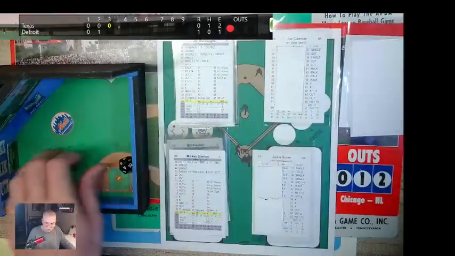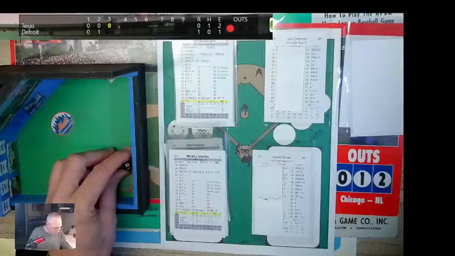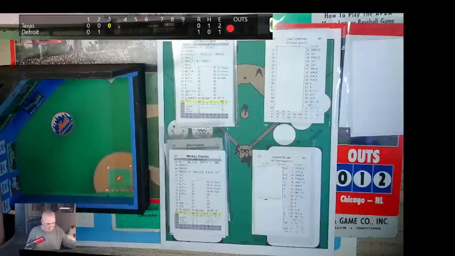Here comes Jeff Burrows. I think this is Burrows' MVP season: 25 home runs, 118 RBIs, a .301 batting average for a Texas Ranger team that really did pretty well.